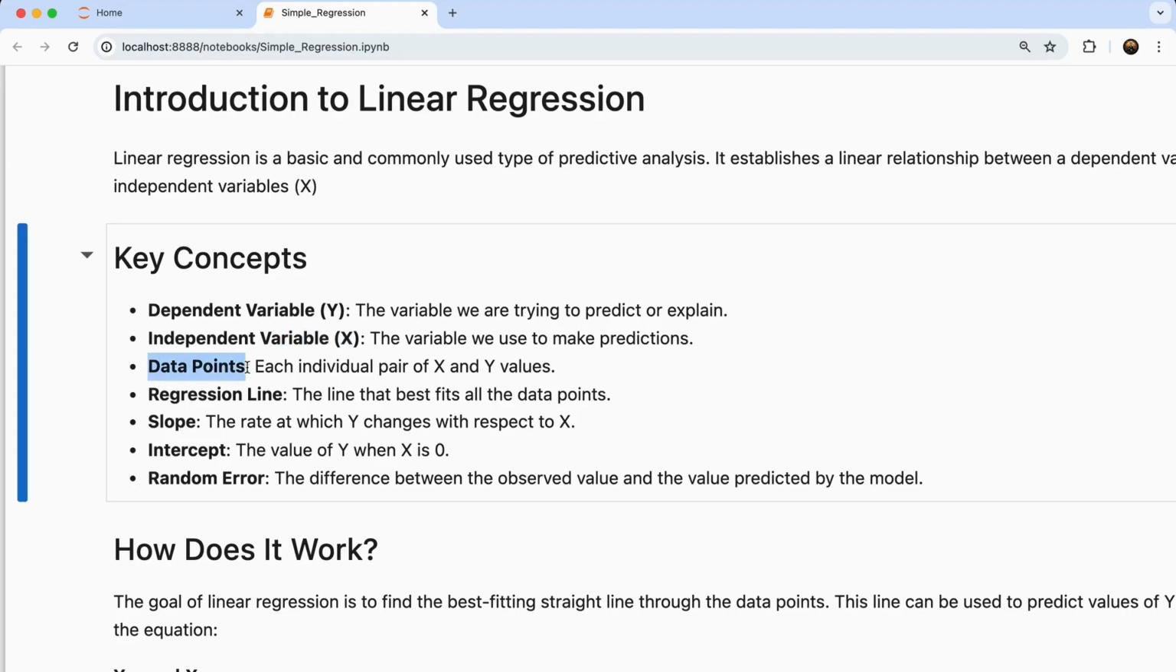Then there are data points, which is like every x and y value pair को हम लोग data point बोलते हैं. Then there is a regression line, which is the best line which fits the data points which are present with us.